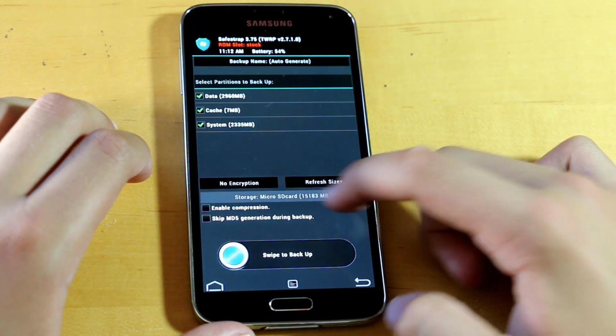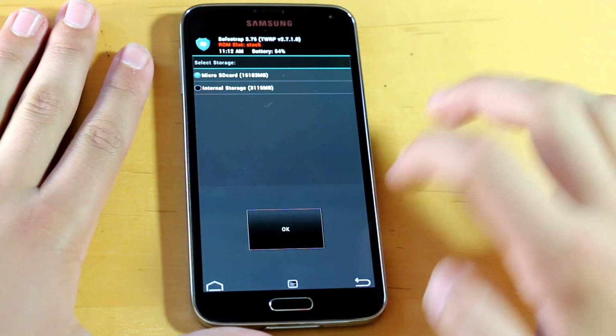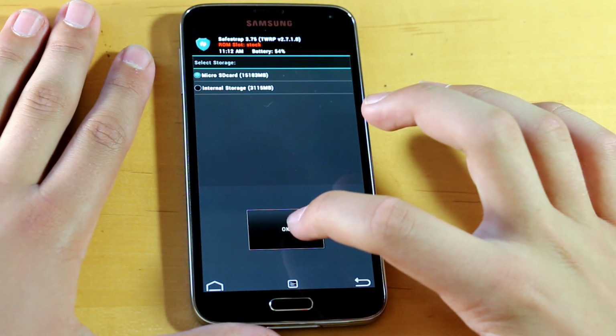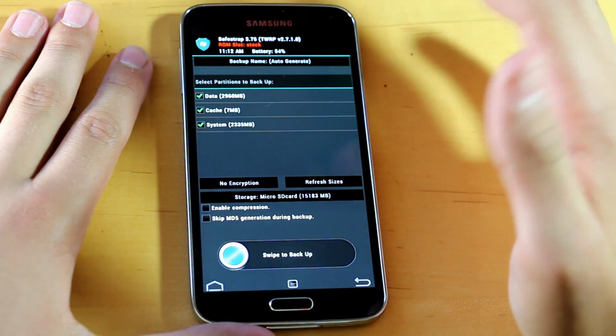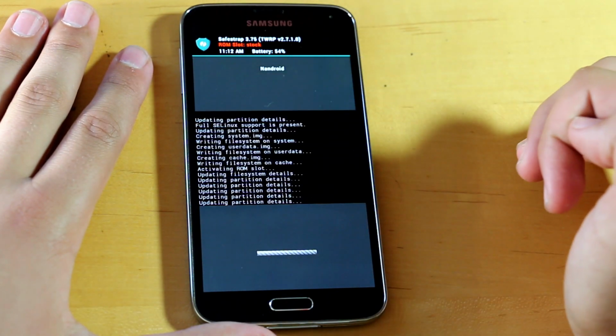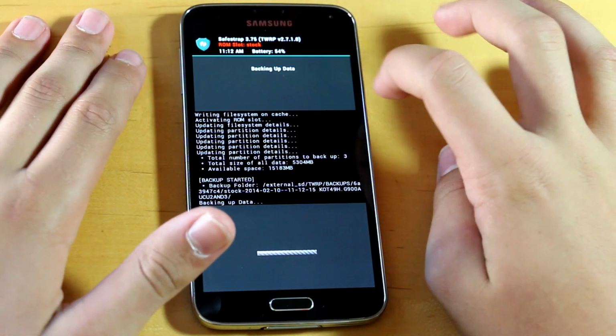This is where you want to back up to the micro SD card. Make sure to back up to the micro SD card, as that is very important. We're going to click OK, and we're going to select data, cache, system, and the rest. We're going to swipe to backup, and this is going to back up all our data from the stock ROM slot.